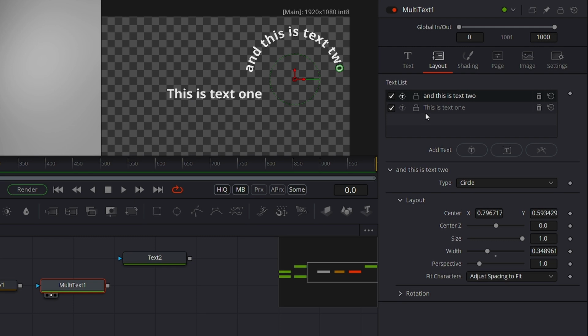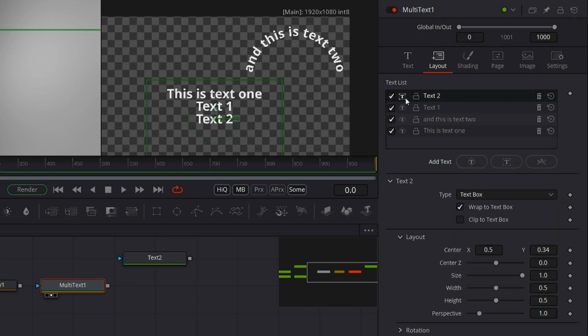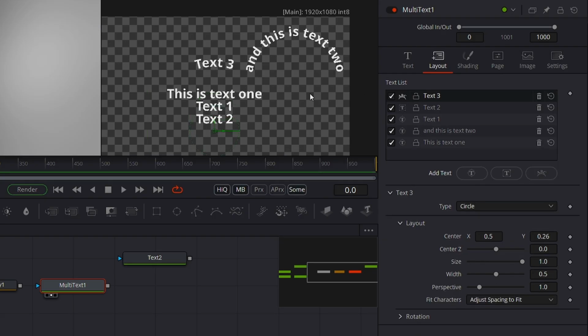Now, I can either go to the layout and do this, or I can click over here in the add text row to add a text with a particular layout. So this is our normal text, this is a box layout, and this is the circle layout. So click on this and now we have a point text. Click on this and now we have a box text, and we can see over here that it also changes its icon. And if I click over here, this is the circle text.